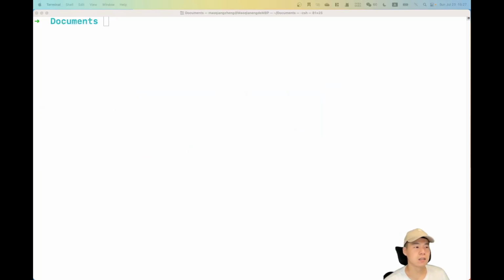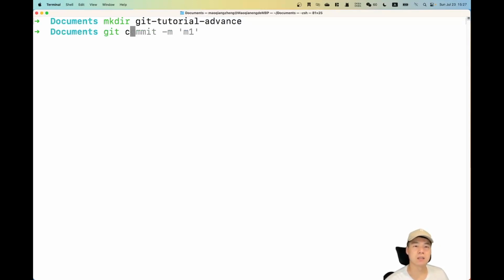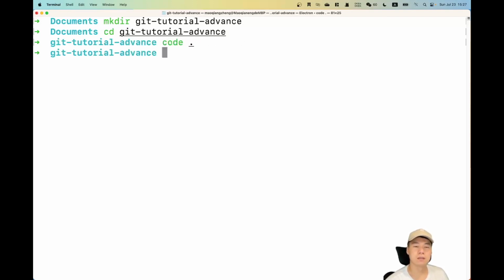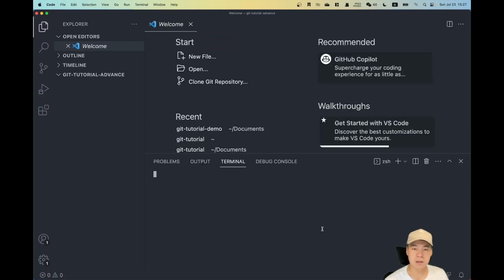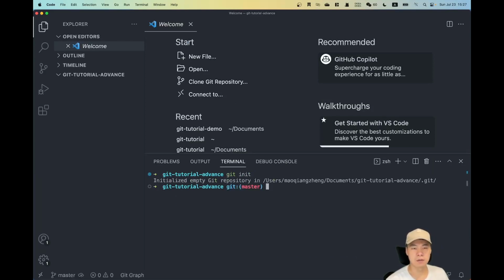Okay, so before I do anything, let me just create a workspace. Let's make a directory called Git Tutorial Advanced. Okay, we are on VS Code now. Before I do anything, I need to have a local repository. Let's say git init to initialize the repository.